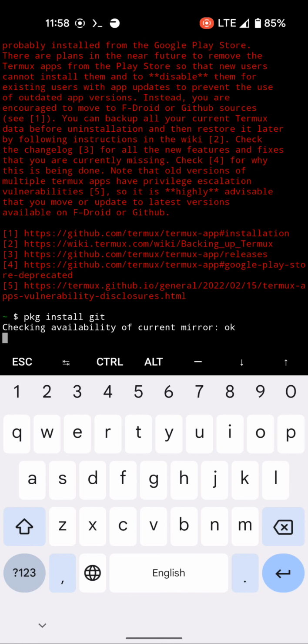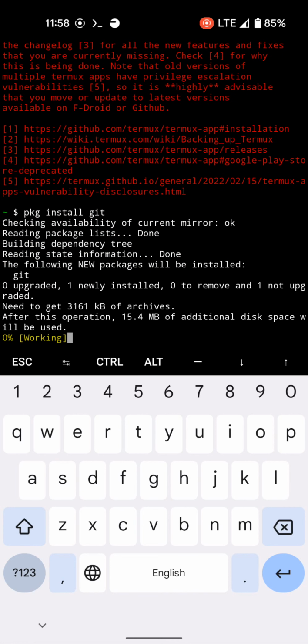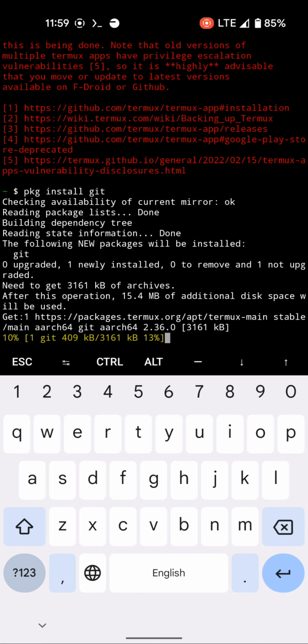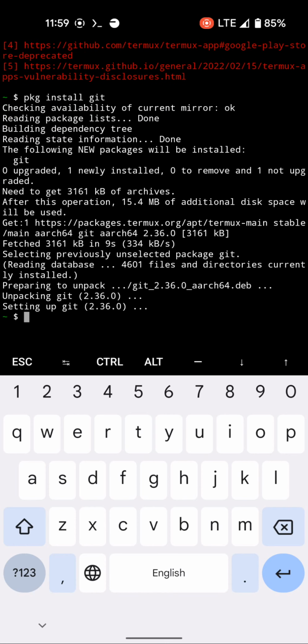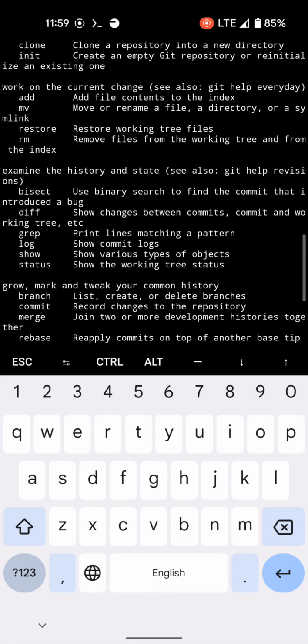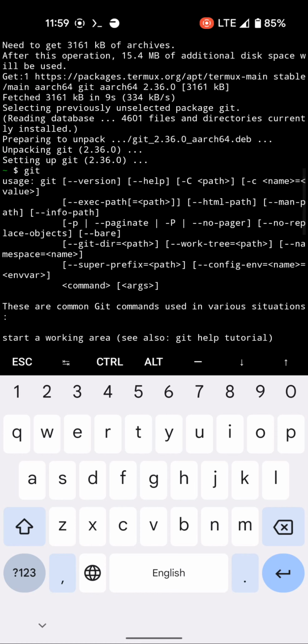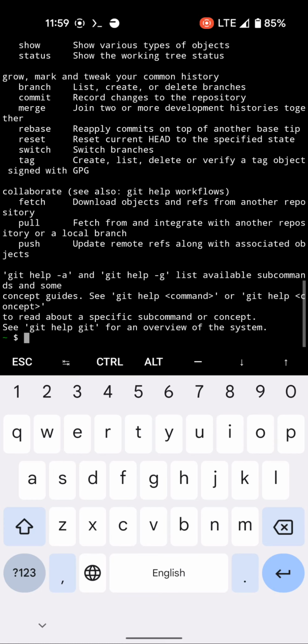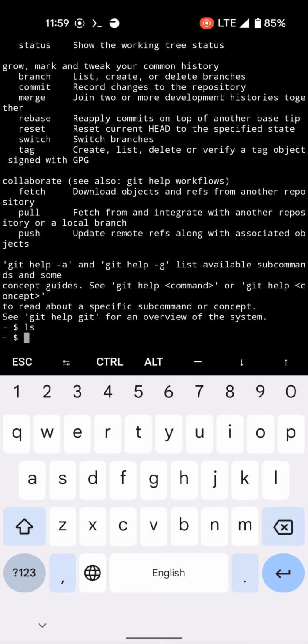It will check the availability of Git in some repository and start downloading Git. Once that is done, Git is installed. You see, if you type git, you have the help of the Git command line. So with that in mind, we can now clone our first Git repository.